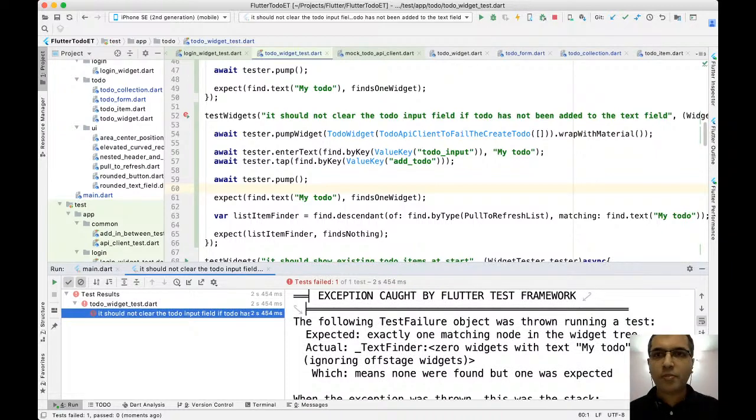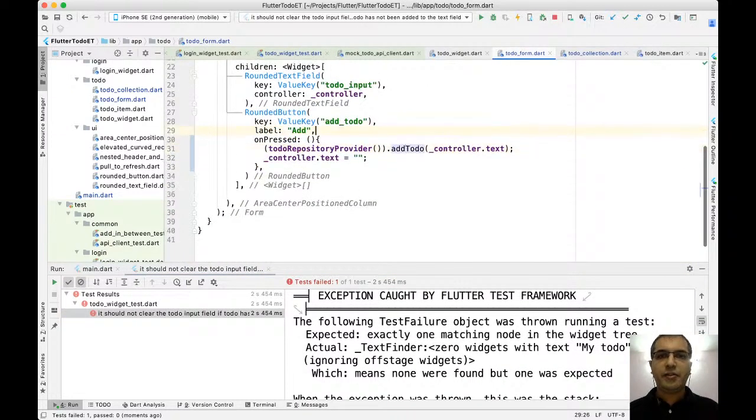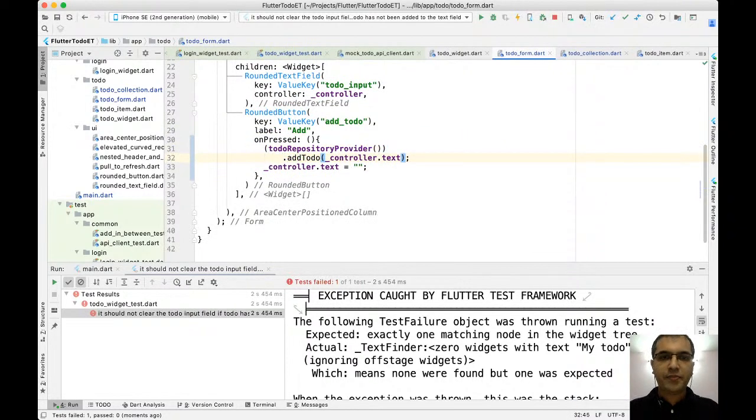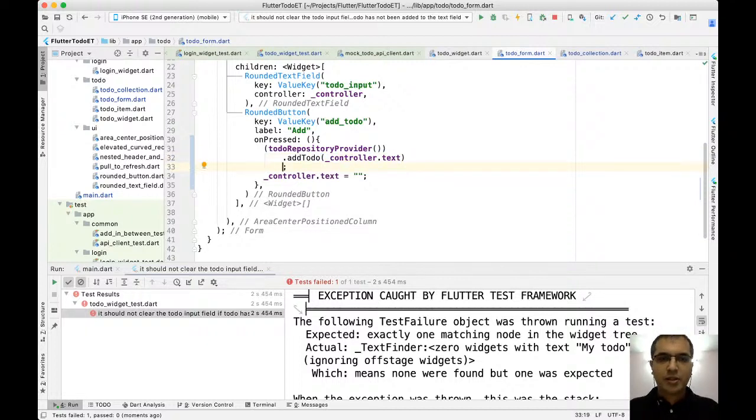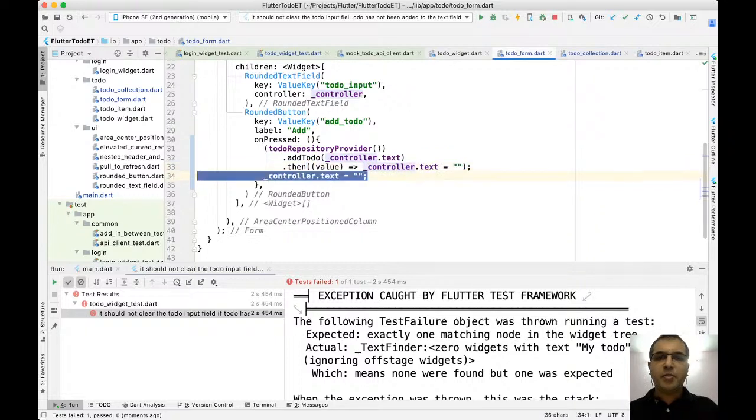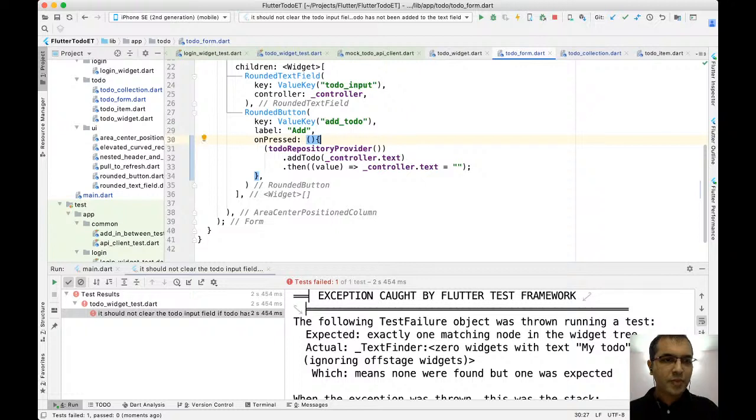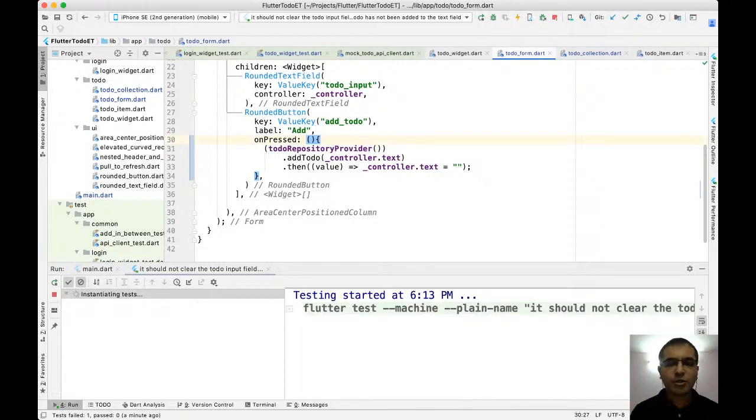Let's go to do form. Yeah, we are here. We are saying add to do. If this returns successfully, only then we will clear it, right? So dot then, well, I don't care what the value is. It's definitely going to be empty. The only thing is I'm going to move this code here. Yeah, that makes sense. What do you think? Is this going to make the test pass? If it does, well and good. Let's see.